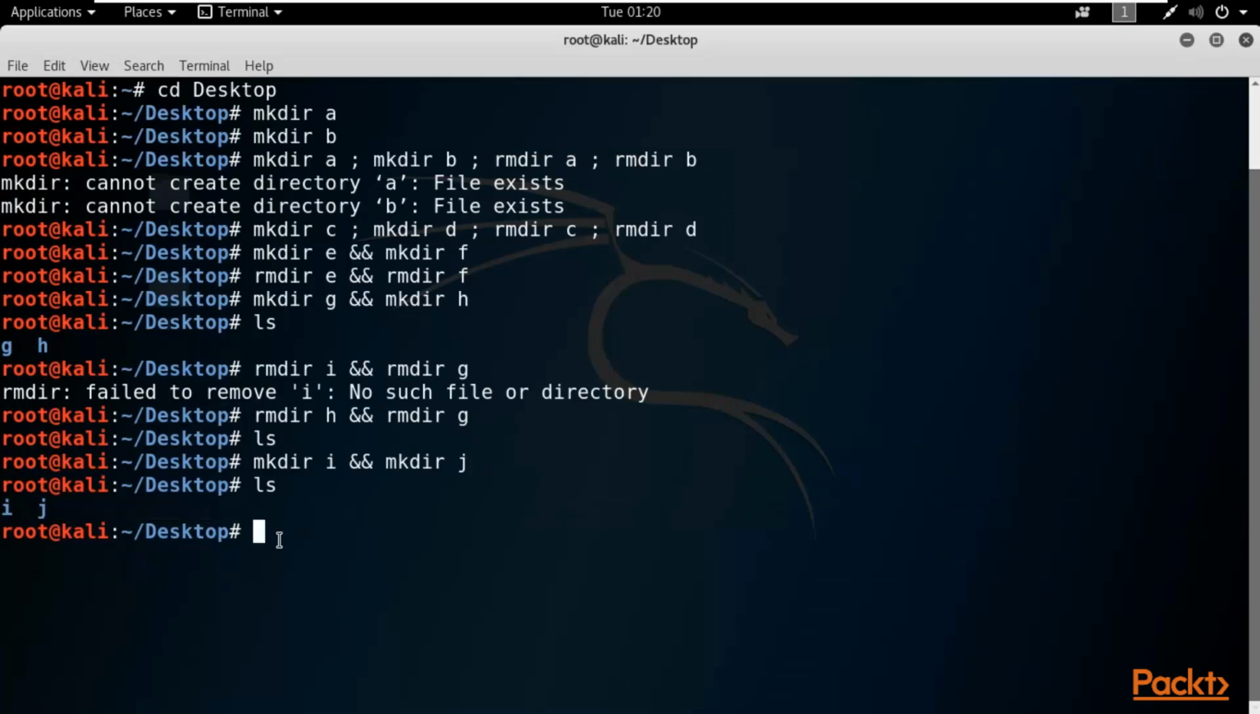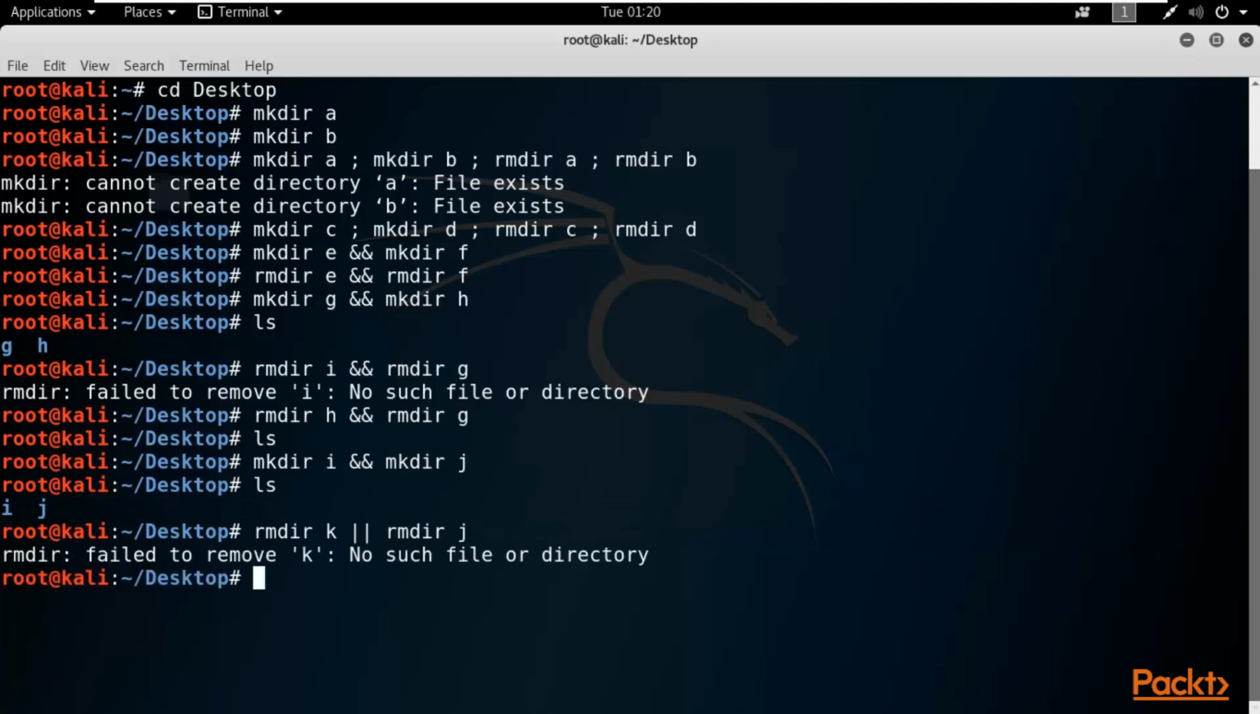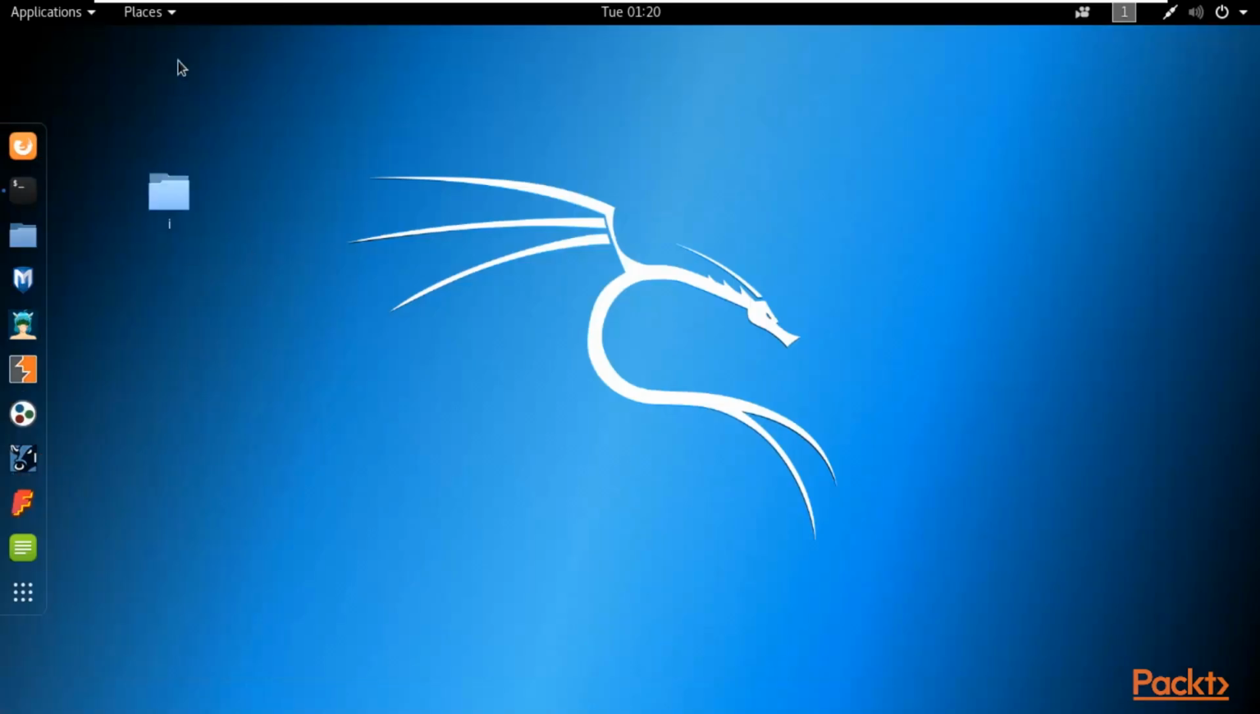So for example, if I want to remove, I can type rmdir K or rmdir J. So basically I've made a mistake. I've typed K, but there is no K directory available on the desktop. Now I've used OR operator here, and now I'm also removing J directory, right? So if I hit enter, you can see here that K directory was not available, and you can see that J has been removed.